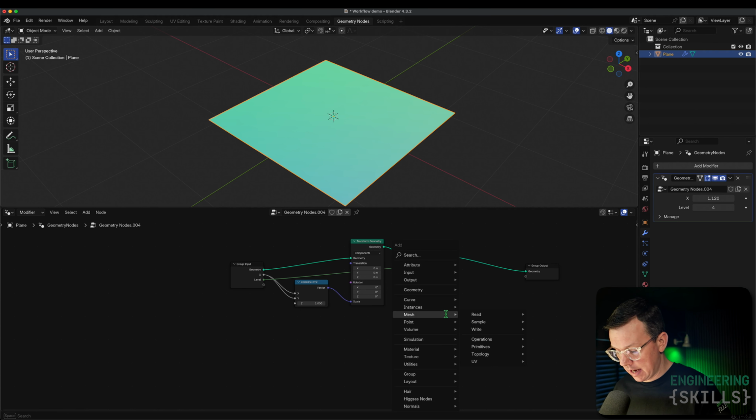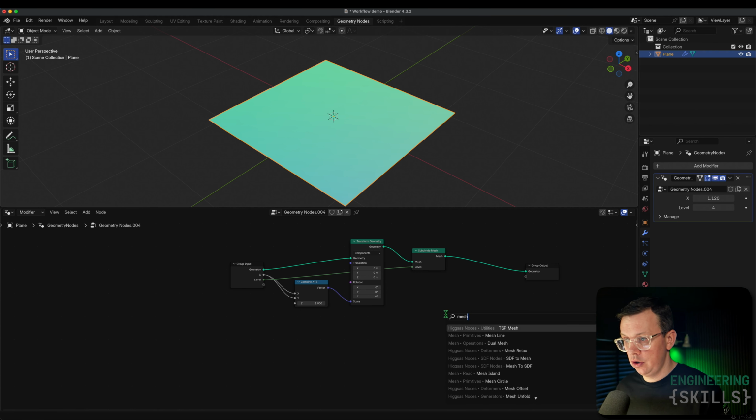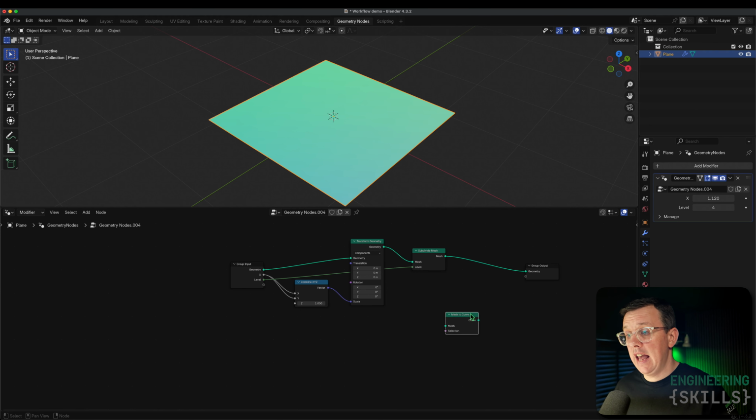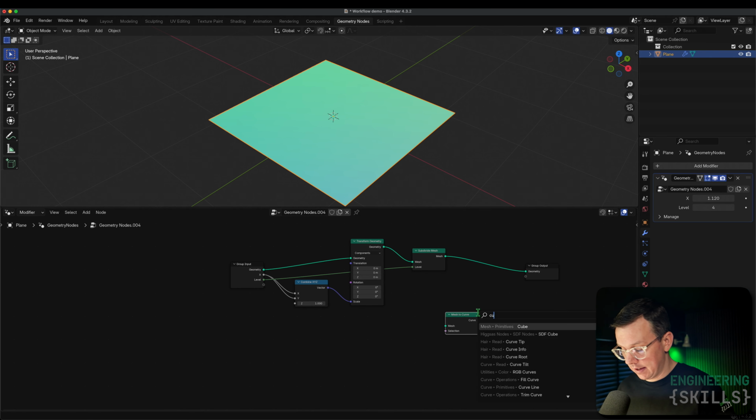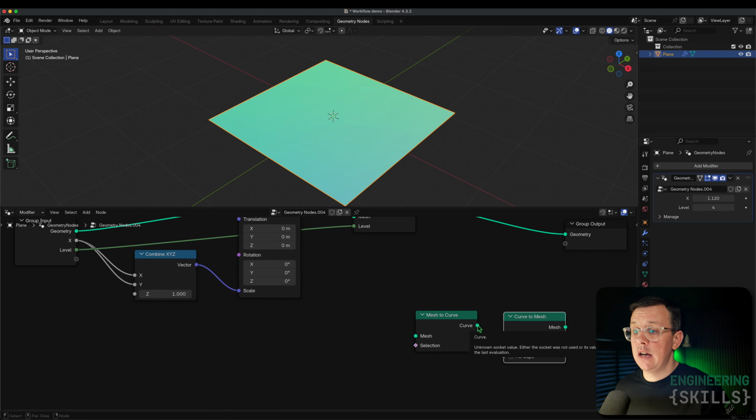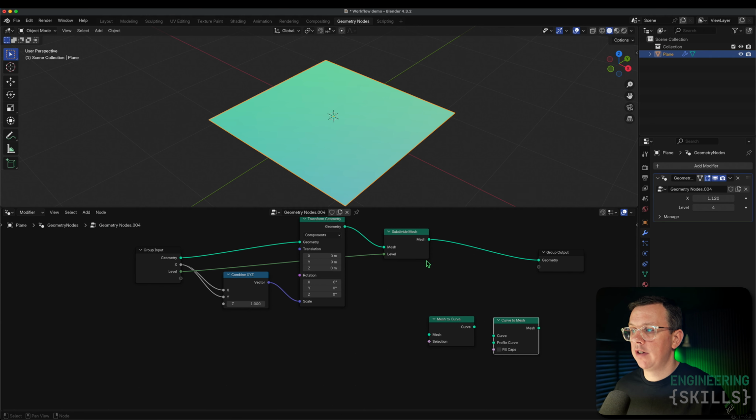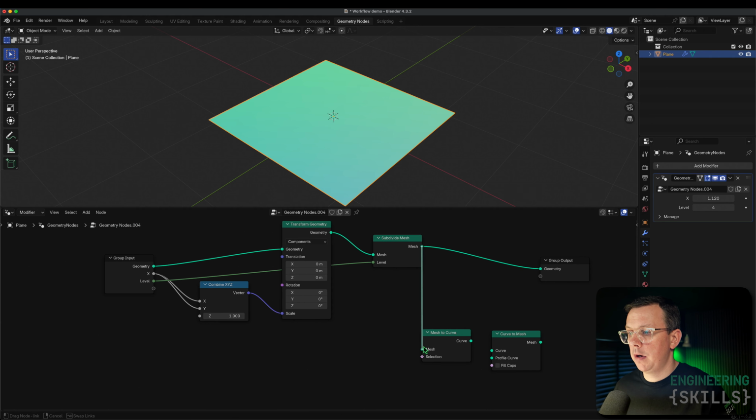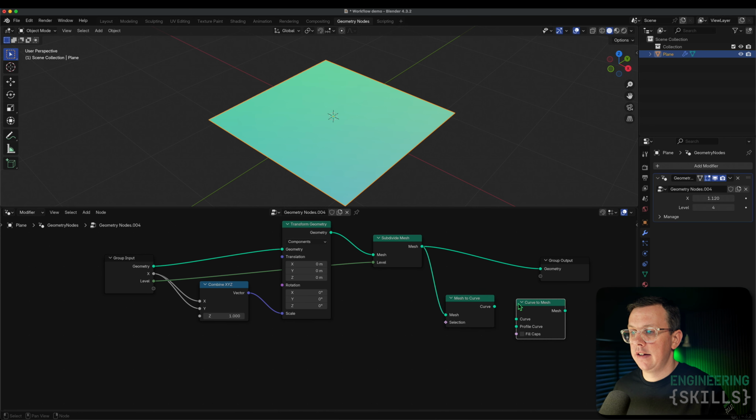So we can do that by adding a mesh to curve node, and then a curve to mesh node after that. So curve to mesh, okay. Now what this allows us to do is, let's take the subdivided geometry here, pipe that in there. I'm converting it to a curve and then converting it from a curve back to a mesh, but that allows me to add a curve profile.